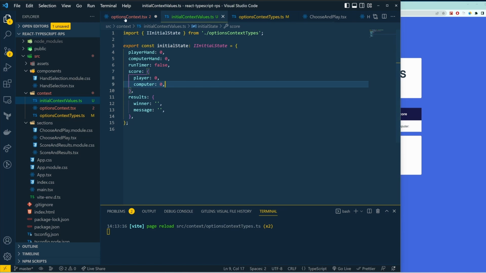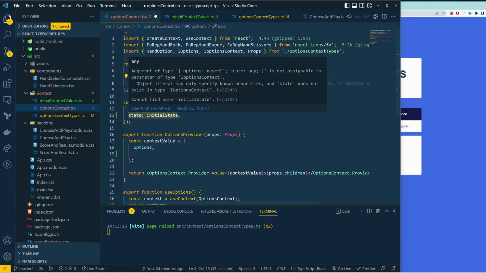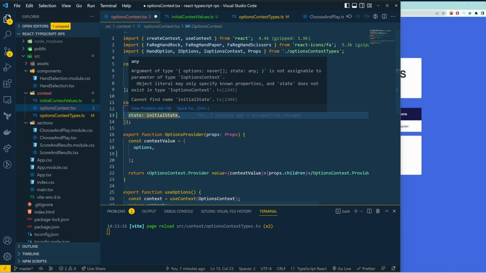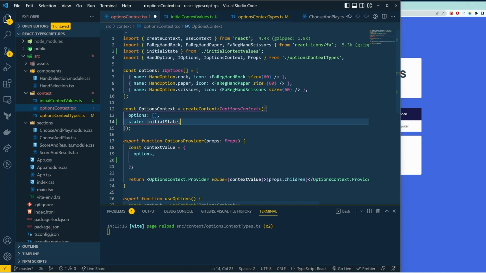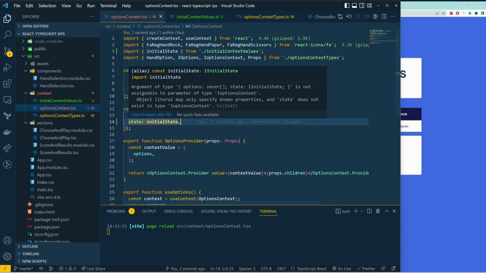Okay, perfect. So let's go back to our options context. I'm going to go in here and say state, initial state. It's going to give you an error because we didn't import it. So let's do exactly what I just mentioned before. Let's hover with the mouse and click quick fix. It's going to give you the option to import. Okay, so import initial state from the initial context values. Perfect.